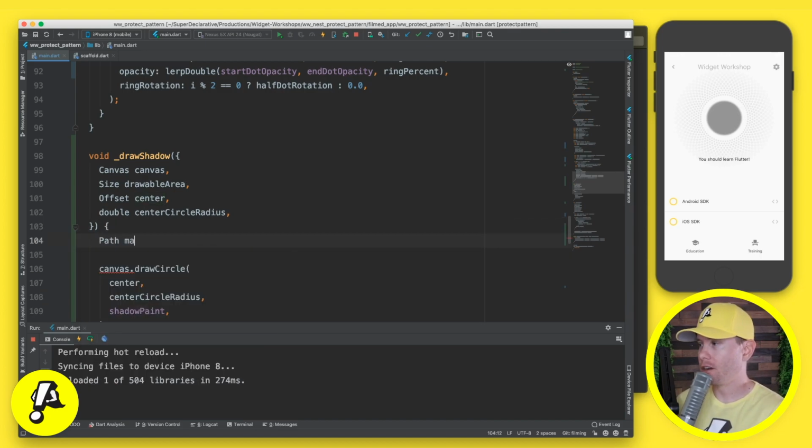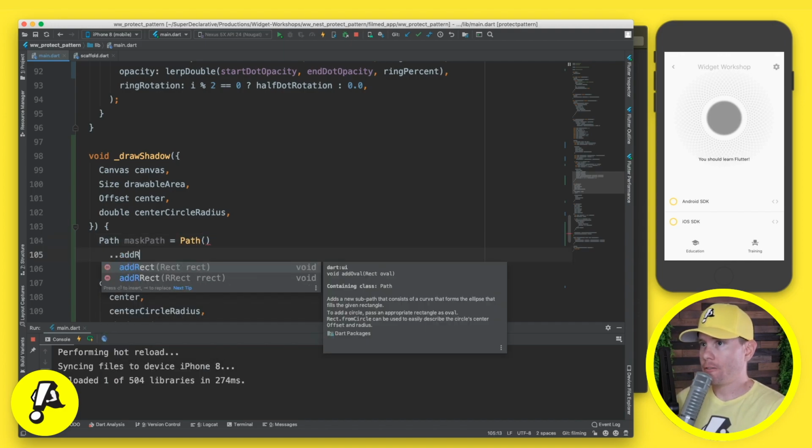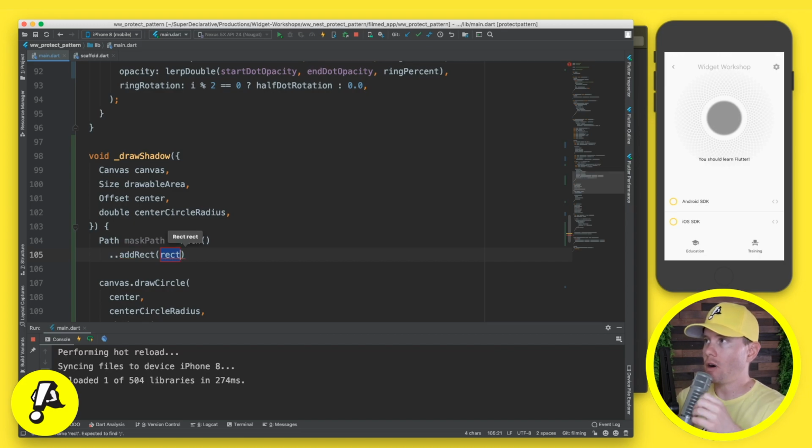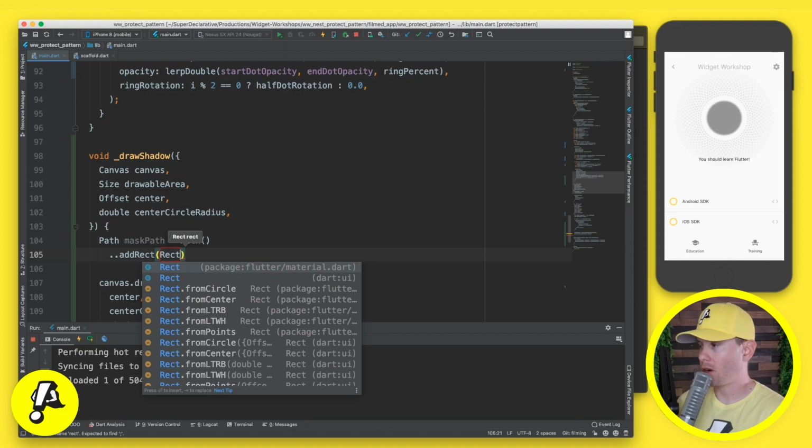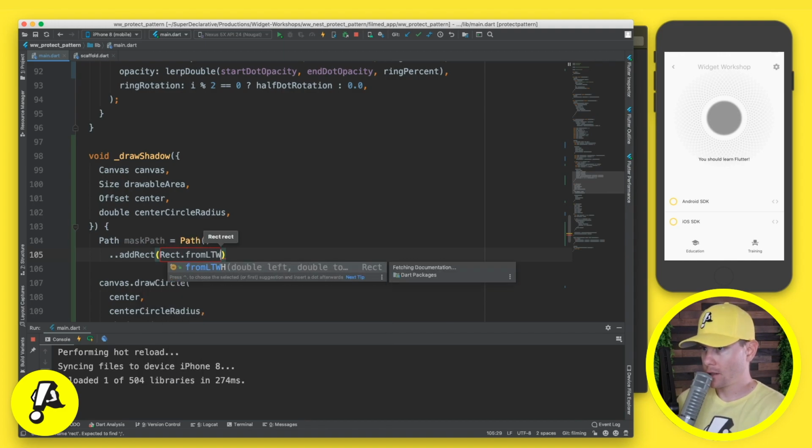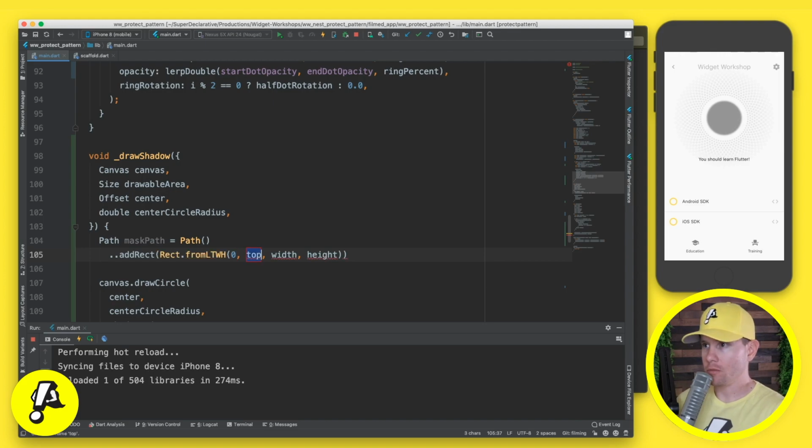We're going to define a path here that I'm going to call the mask path, because we're going to mask out some of what's drawn. First, we're going to add a rectangle that takes up all available space, because when we're cutting something out of something, we need to know what the bigger size is, and we can't just say infinity, unfortunately. So instead, we're just going to create a rectangle that takes up all of the available space. So from 0, 0 to drawable area dot width, drawable area dot height. We're going to add that as a rectangle.